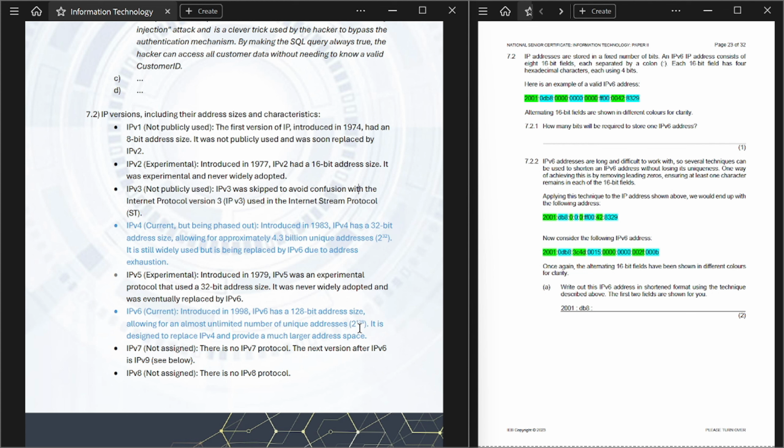Now, IPv6, which is current. IPv6 has a 128-bit address size, allowing for an almost unlimited amount of unique addresses. It is designed to replace IPv4 and provide a much larger address space. IPv7, not assigned. There is no IPv7 protocol. IPv8, not assigned. There is no IPv8 protocol.